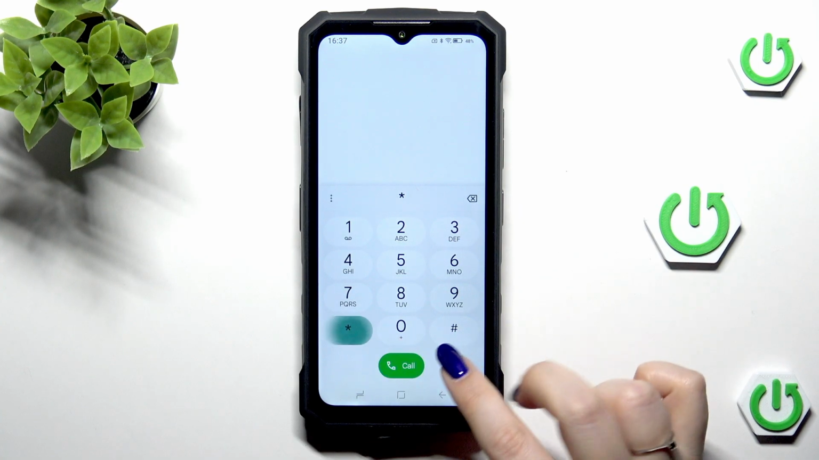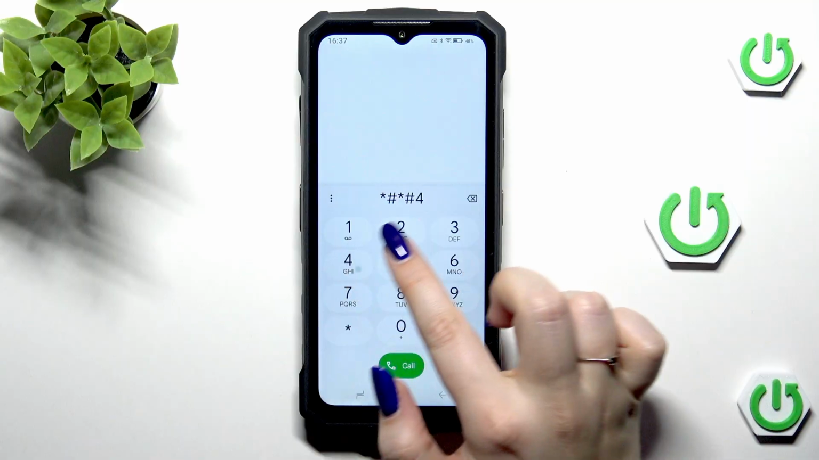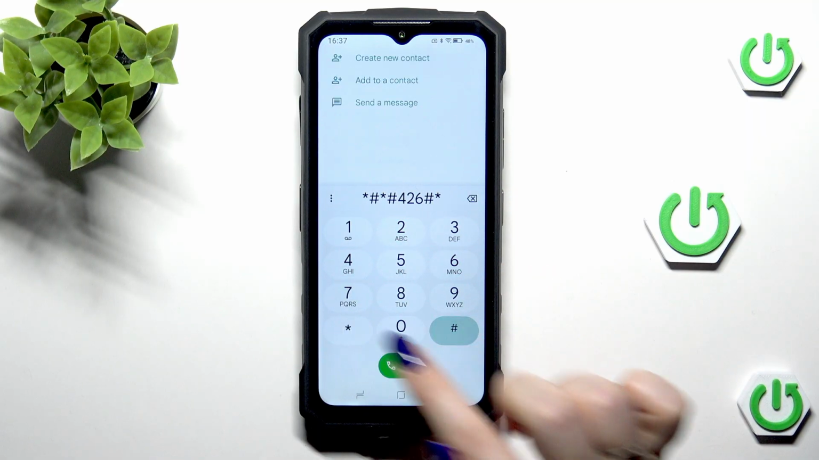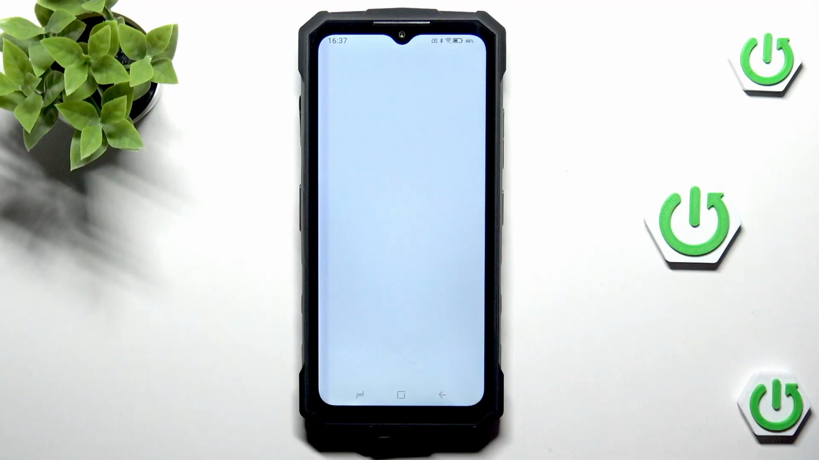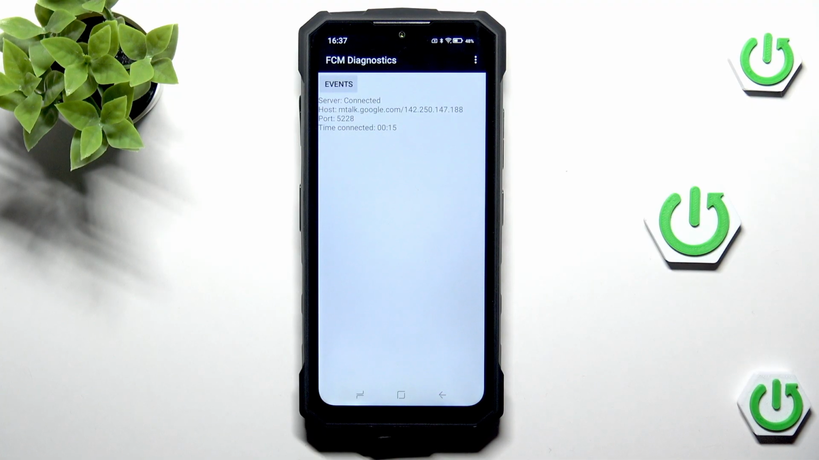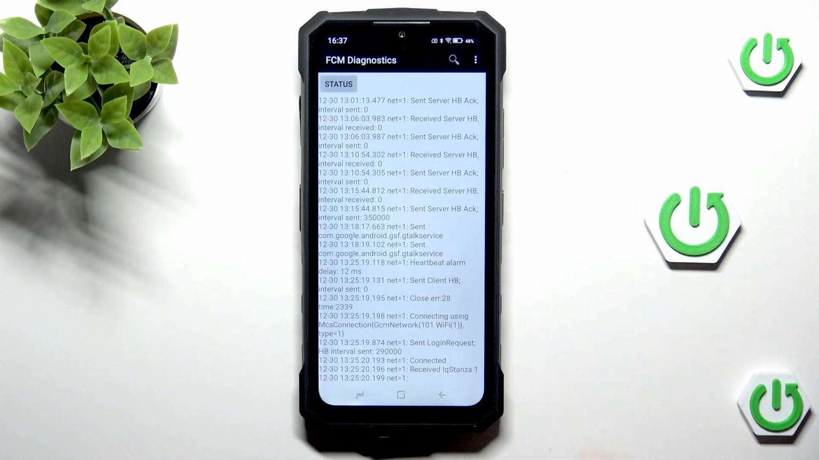Another code is *##426###. And here we are in the Diagnostics, so you can check the server, host, port, time connected. We can tap on events, and here we've got some further details.